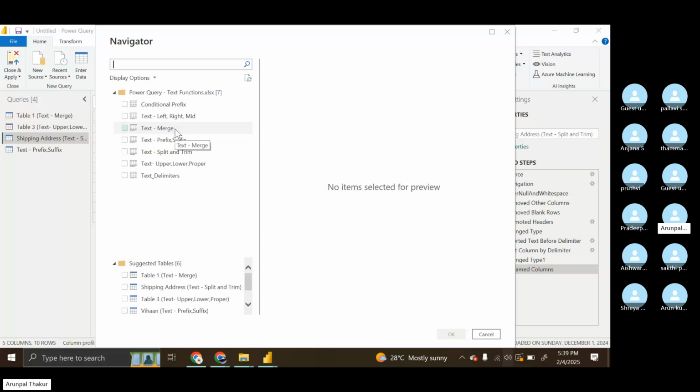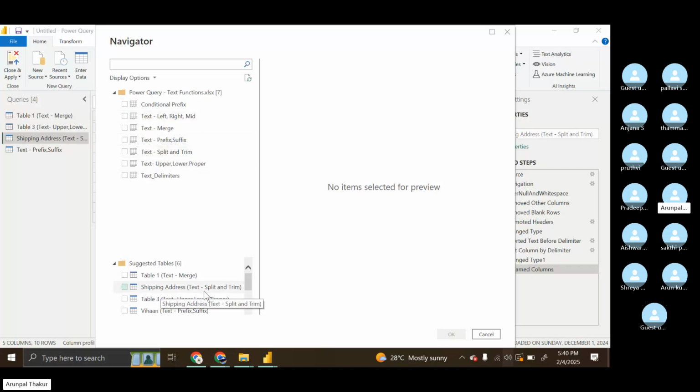Getting it? Here the names are coming as I gave the table name. We learned how to give a table name in Excel. Yes or no? So here the name is reflecting as the table name, and here the name is reflecting as the sheet name. That is the only thing. Okay. So split and trim, I have taken this one. Text, split and trim. Clicked on that and I said transform. Then what have I taken here? Prefix, suffix.